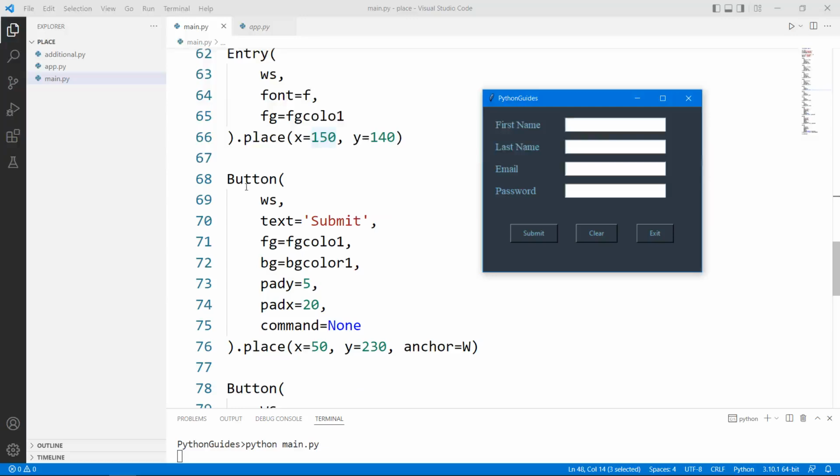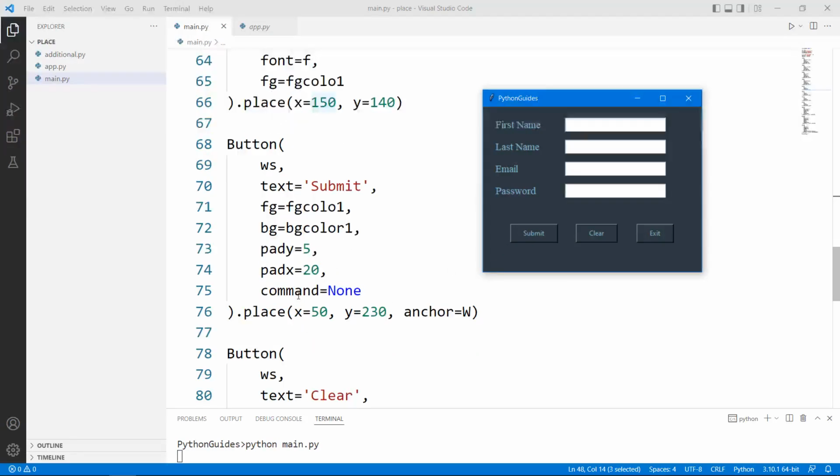Now we have placed a button. For the button, we have provided the WS, which is the parent window, then text submit, which you are seeing right over here. Then foreground color is the text color, the light blue color. Background color is blue, dark blue you can say. And then pady is used to add a space vertically. So you can see that above the submit and below the submit there is a space, and that is created using pady. And then padx is 20, so 20 means the space in the right and left direction of the submit text is created using padx.